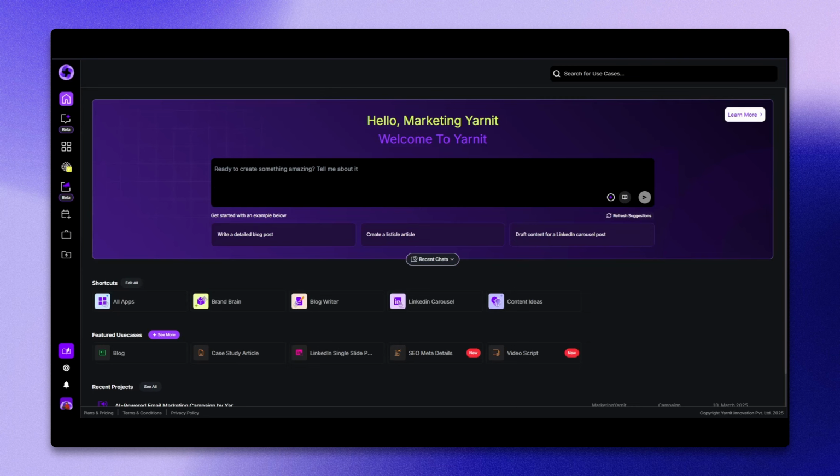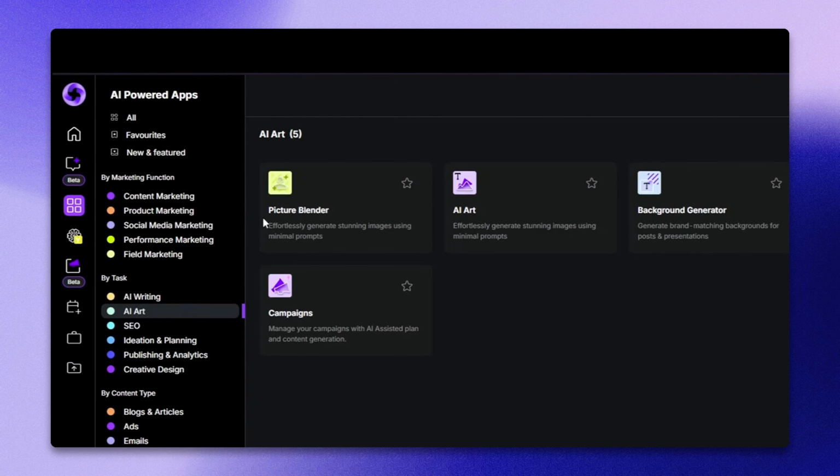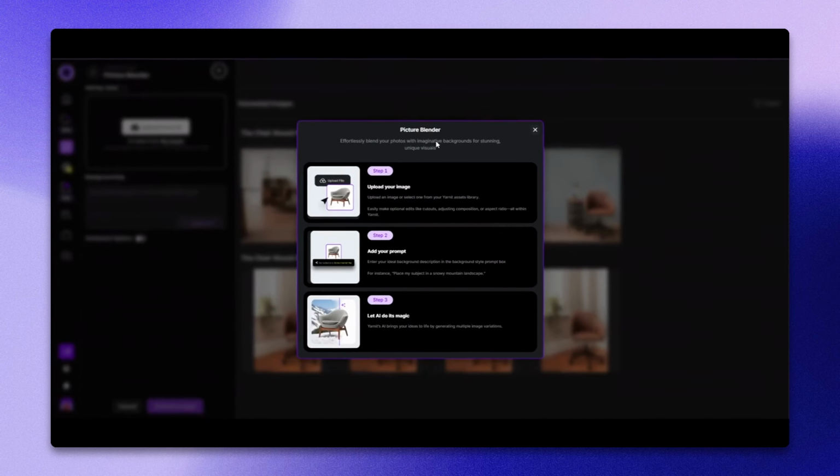Today, I'm excited to show you how you can replace backgrounds and create new ones using AI art with Yarnit. Let's kick things off by heading over to the Apps page and selecting AI art. Now click on the Picture Blender option. You'll notice a brief tutorial here, but let me guide you through it.